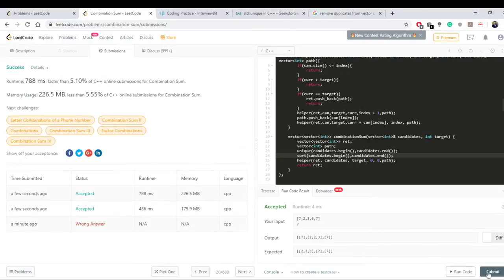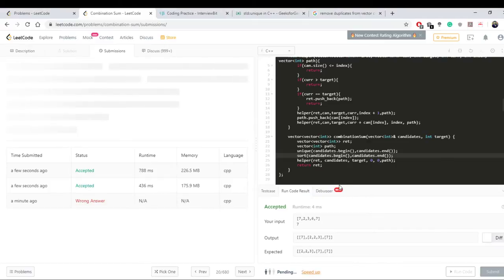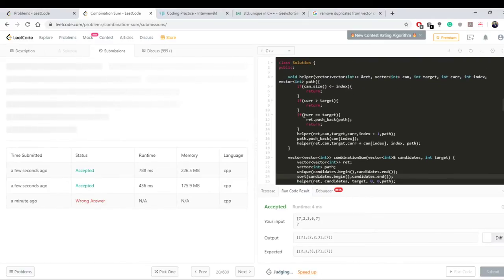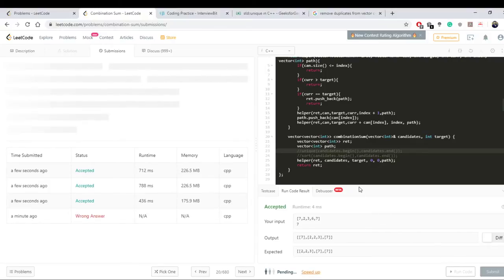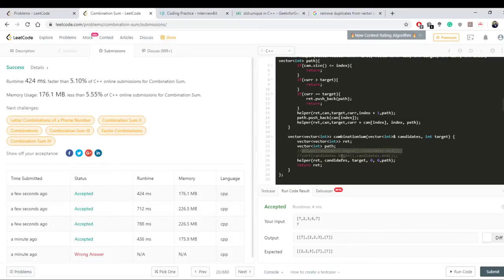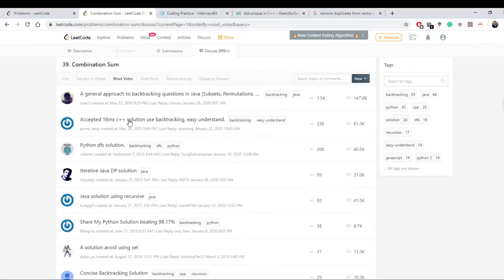Okay, that was unexpected, highly unexpected. I think sort is taking some memory as well. Is there any place we can free some memory? Nope. Okay. It's a bad solution, they're saying. So let's not sort it. And let's not take uniques. I mean, I think this just actually makes the answer space shorter. But let's see. 16 ms using backtracking, easy to understand.